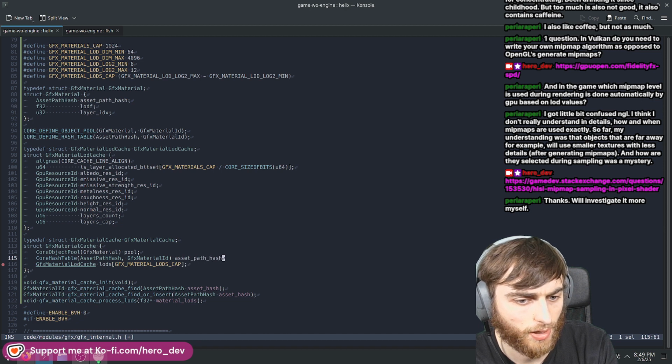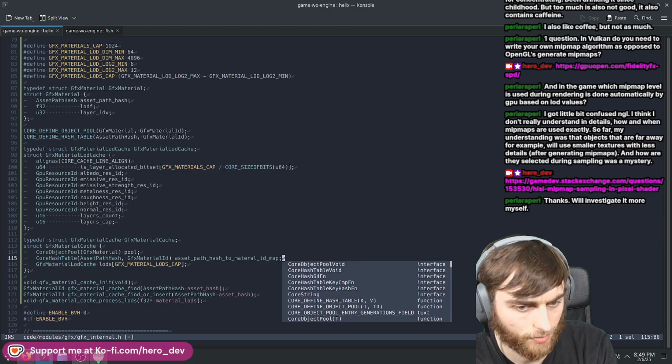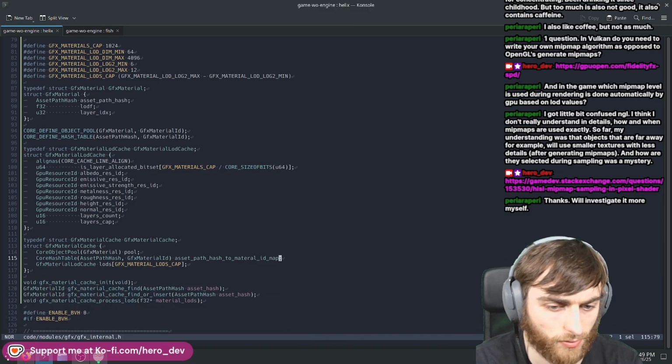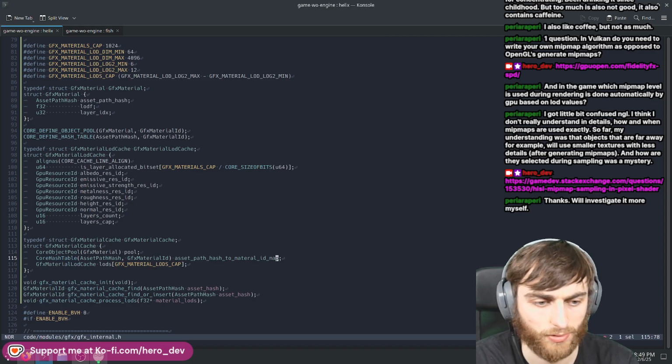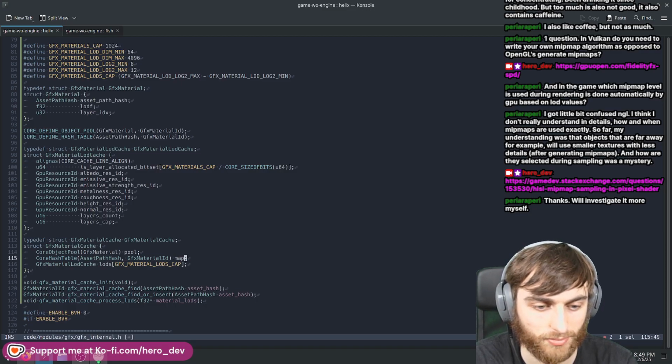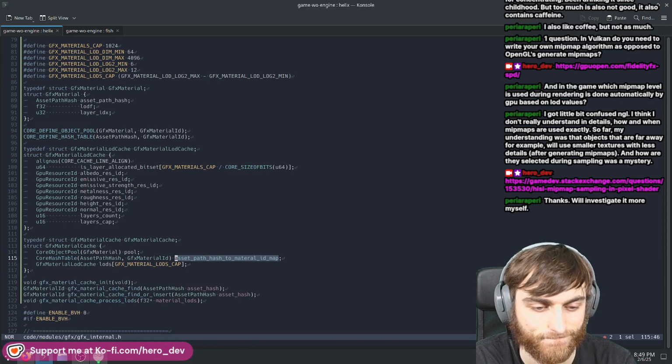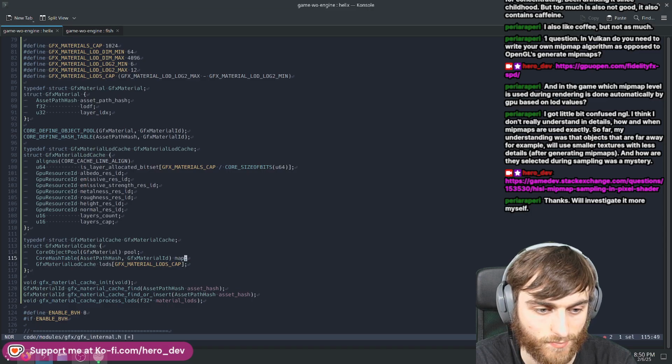Asset path hash to material ID map. Very lovely long descriptive name. So I could just call it a hash. Yeah, this is just called a pool. I could just call it the map. I don't know.